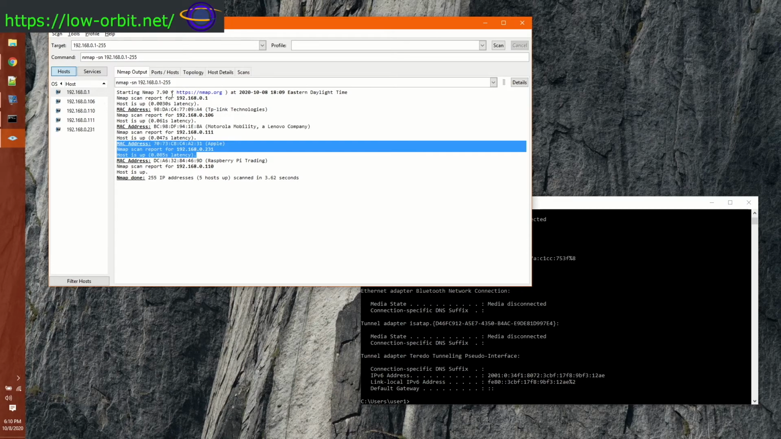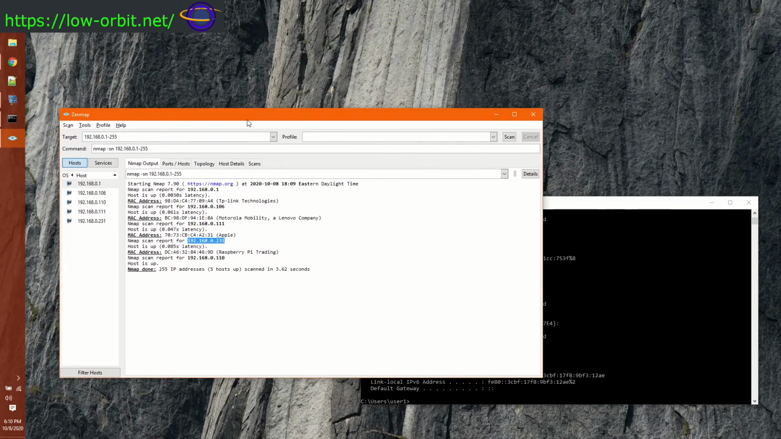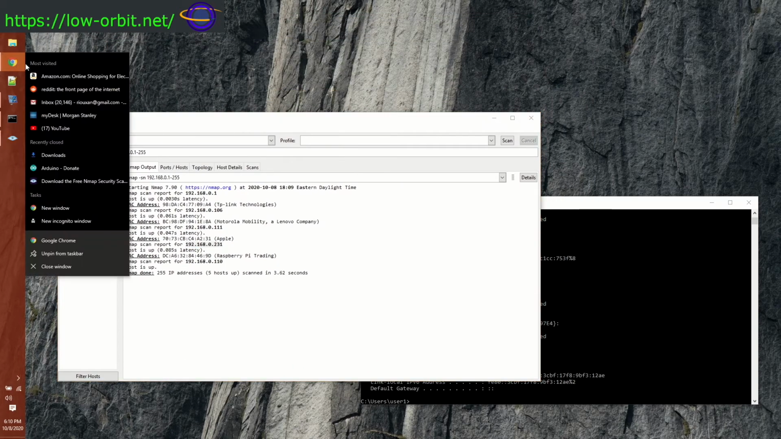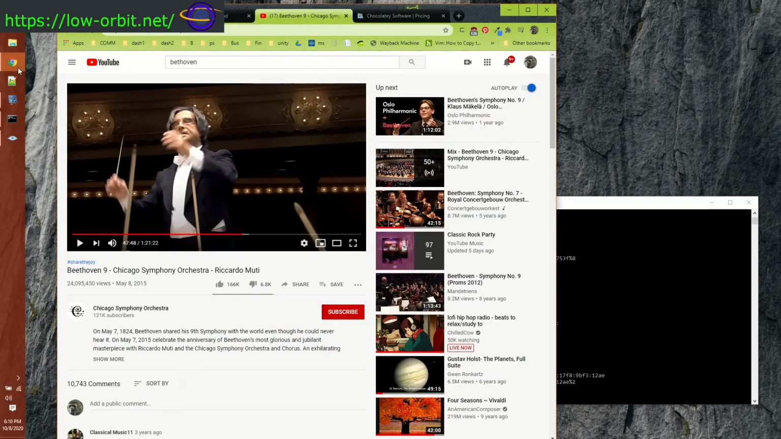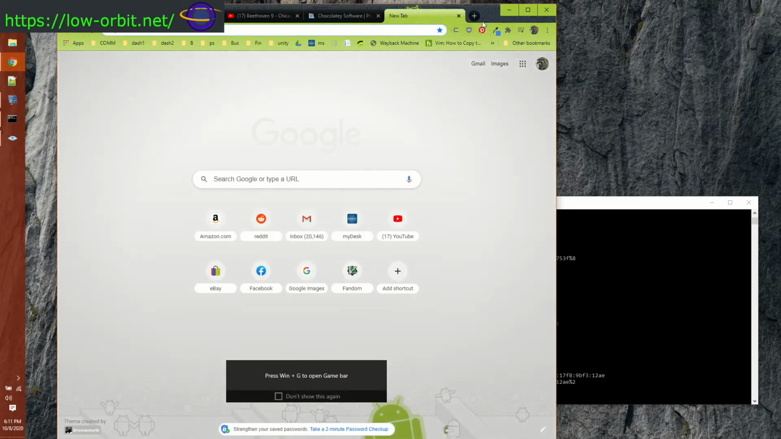All right, so we found the IP for our Raspberry Pi, it's this right here. Now we're going to SSH to it, and to do that we're going to need PuTTY. So let me see here. I forgot what tabs I even have open, but nothing I'm going to have to cut out of this video.